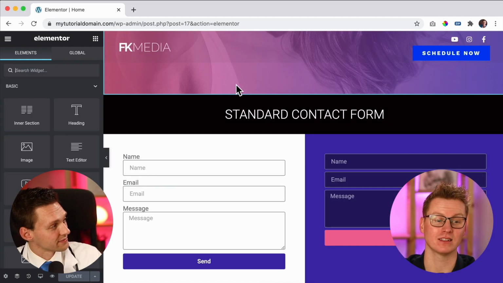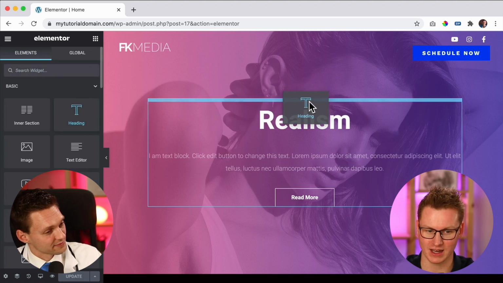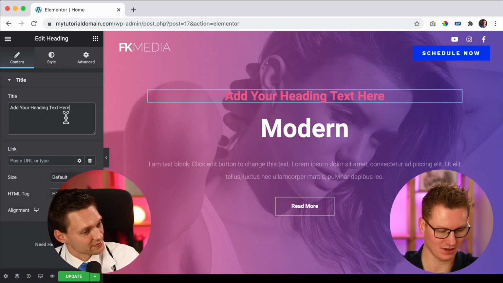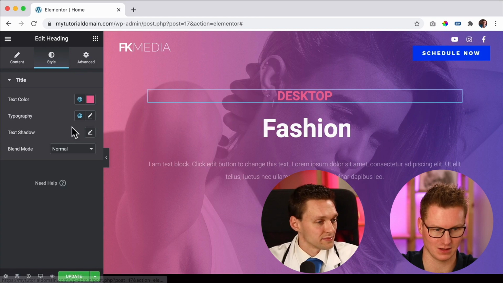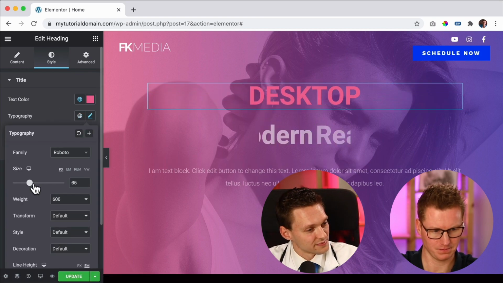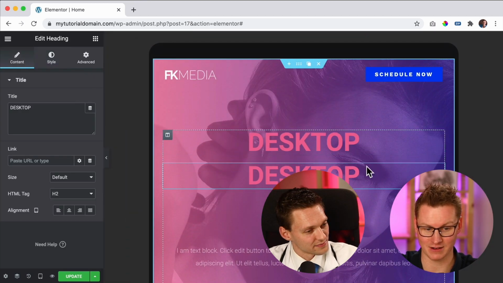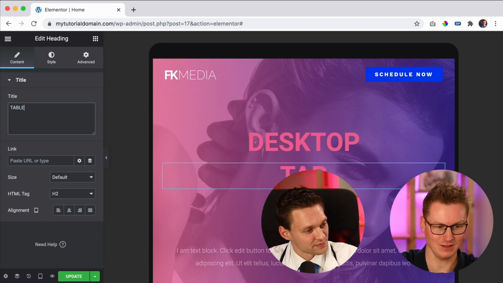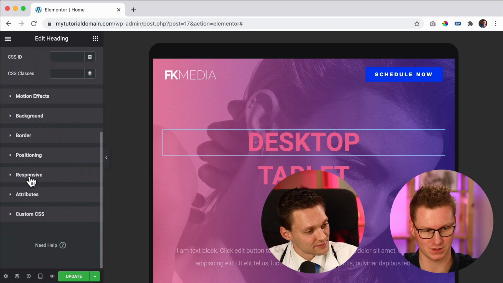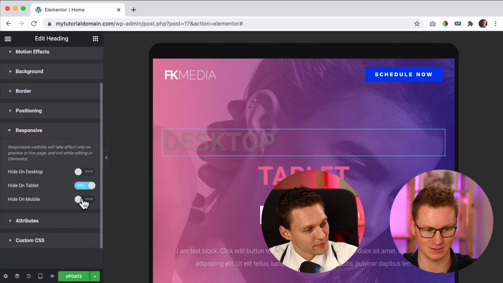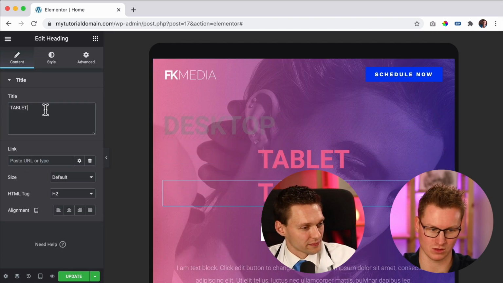Well, I can tell you that that is not possible in Elementor, but what I can do, I can drag a header over here, bring it to the center, call this desktop, make it a little bit bigger. Then I go to the tablet view. I can duplicate this area. Here I can say tablet. Then here on desktop, I go to advanced, responsive, and I say hide this on a tablet and on a mobile. Yeah, you achieve the same. Yeah, but with so much more effort.